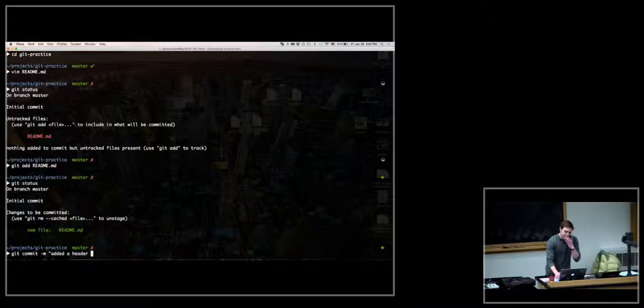I think it's worth mentioning that this commit message is really important. It's important to have a verbose commit message and say exactly what you're doing, because you want to be very transparent with the other people you're working with. Someone's going to look through your code base and say, what was this commit? Oh, he added a header to the README file. Okay. If I were to do something like, did stuff, that's just absolutely useless to me. I have no idea what's happening. So we're going to say added header to the README.